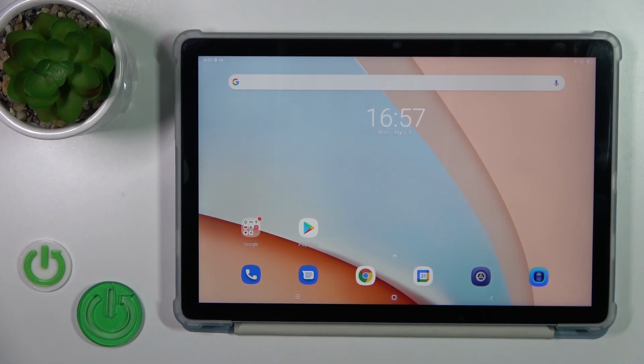Hi, today I'm HardReset. On the BLACKVIEW Tab 12, I'll show you how to find and manage sound settings on this device.